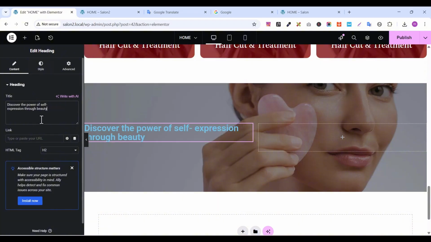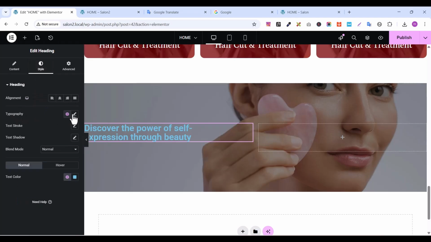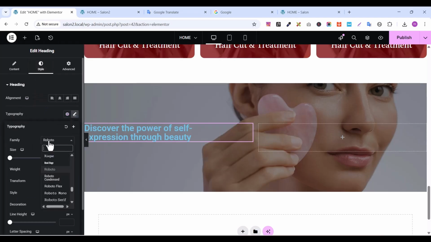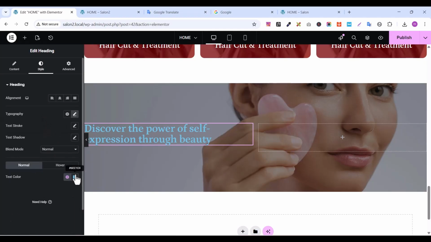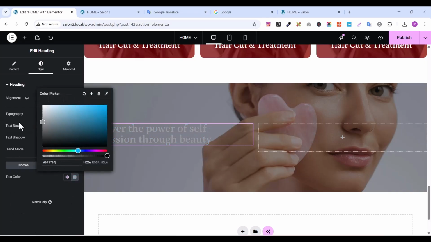Good. So here we can add a line break, just an HTML tag. Okay, we are not writing any code. So let's go to style and typography. Let's change the font family to Petrona and increase the font size to 38. You can type in 38. Good. So let's leave the width the way it is and change the color to white. Okay, everything is looking good.